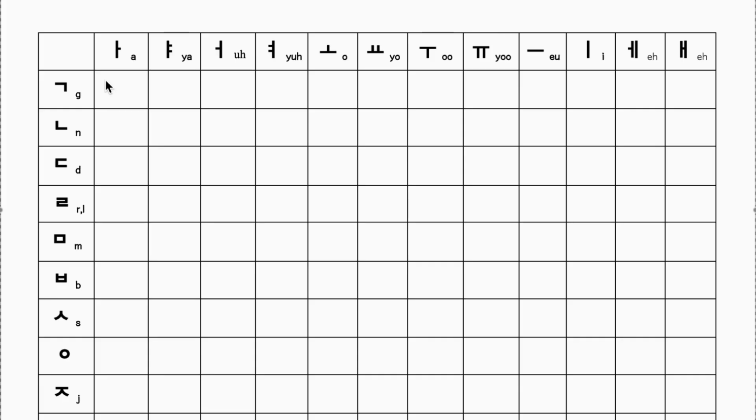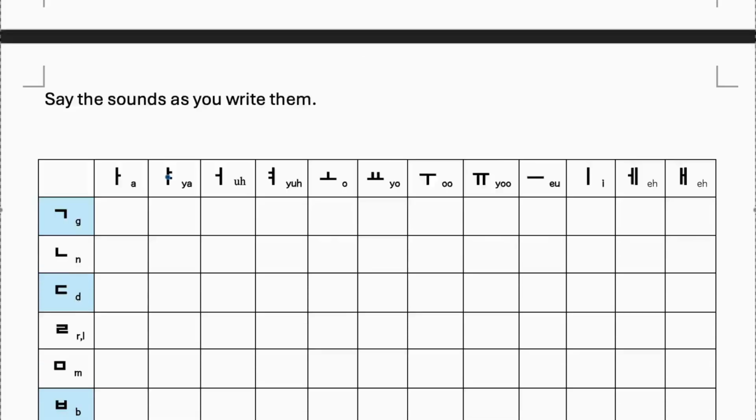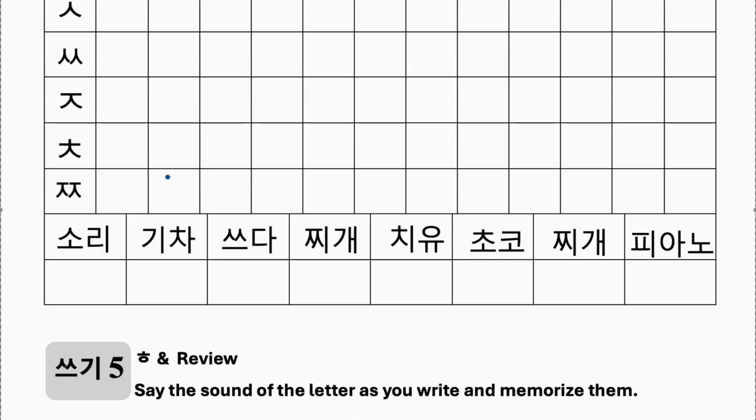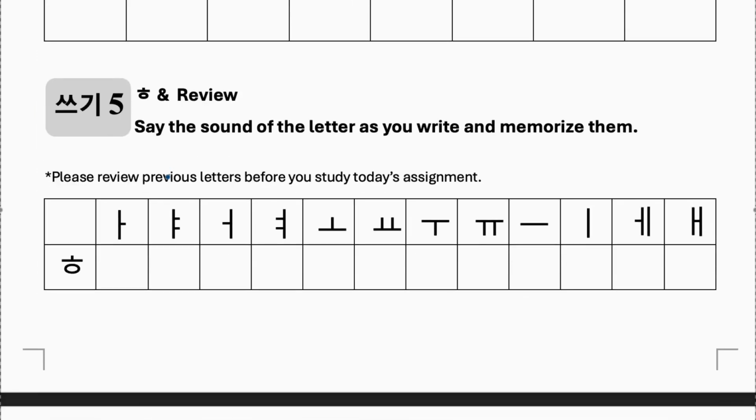All right, so you're gonna go gu, a, ga, gu, ya, gya, gu, o, go. So you're going to practice like that, all the way here. You don't have to sit down in one sitting to finish it. Okay, so that's the homework.